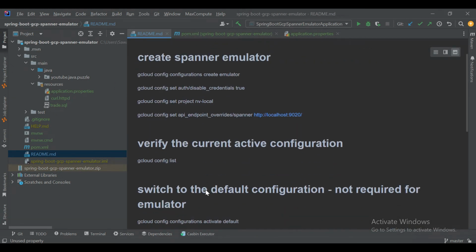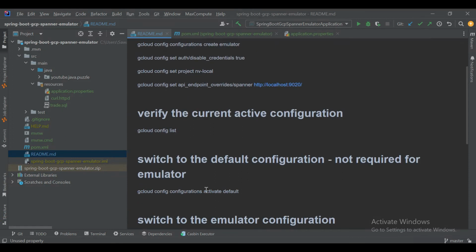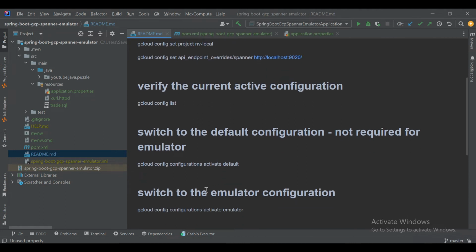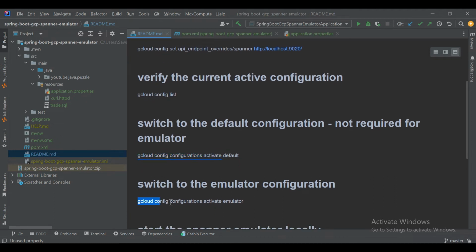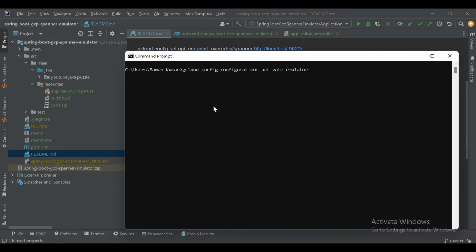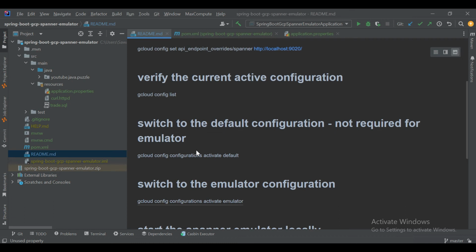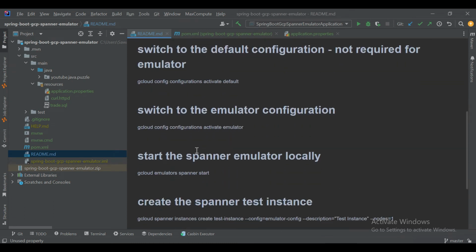The next thing, by default the active configuration is default, so we have to move it to the emulator. If you are already using the emulator, this command is not for you. Otherwise, we have to run this command. So now we are going to activate our emulator, and it will also update the property here. Now it's fine.